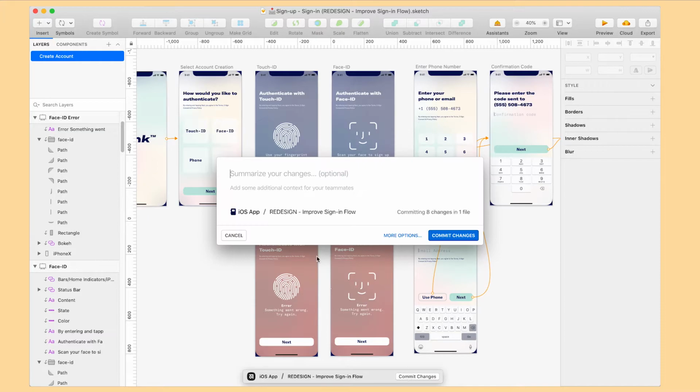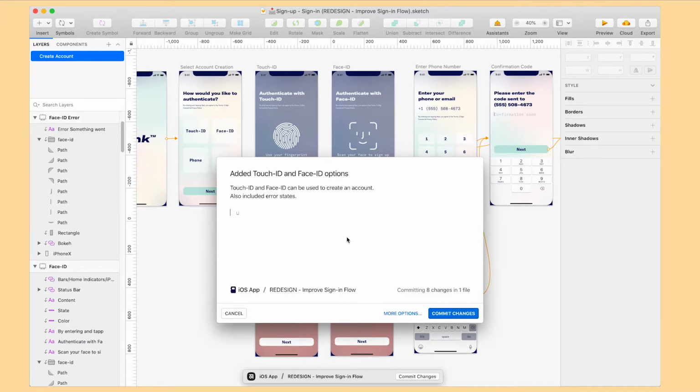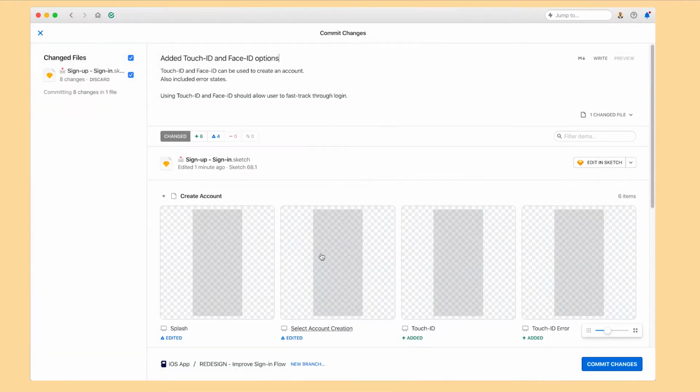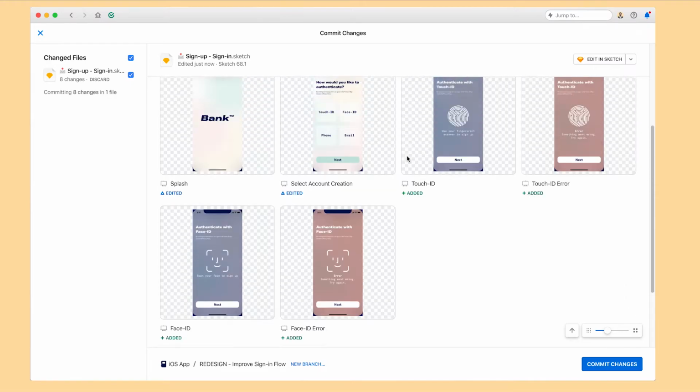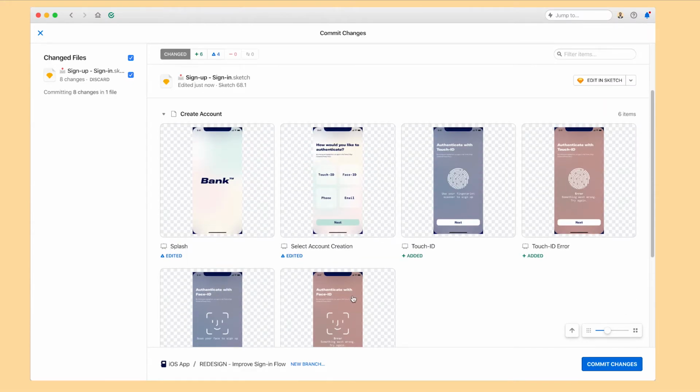I could also click the More Options button to create a commit within Abstract instead of within this modal. The commit view inside of Abstract shows me a little bit more visual information about all of the changes that I made on this commit.